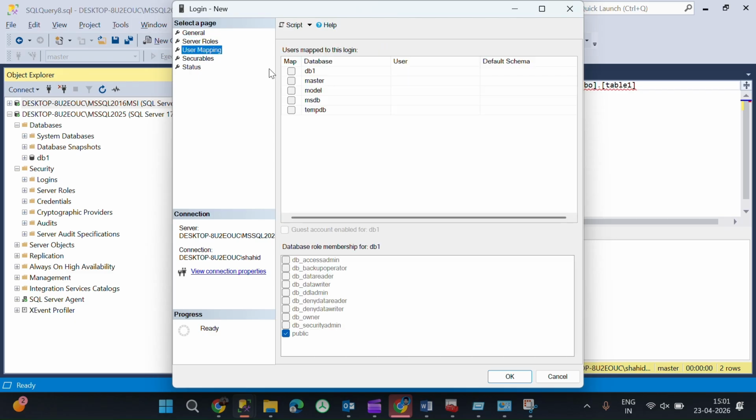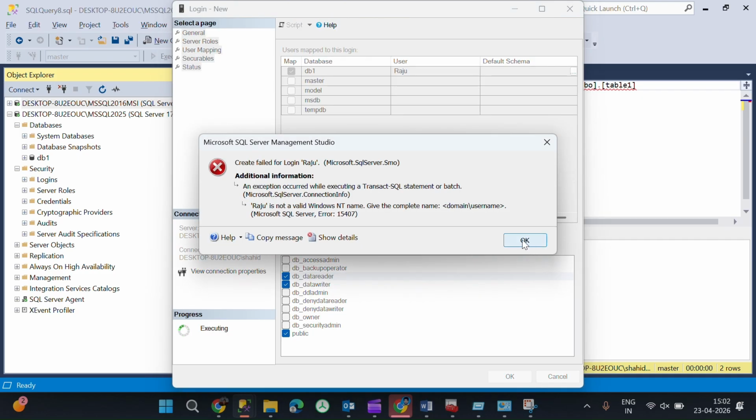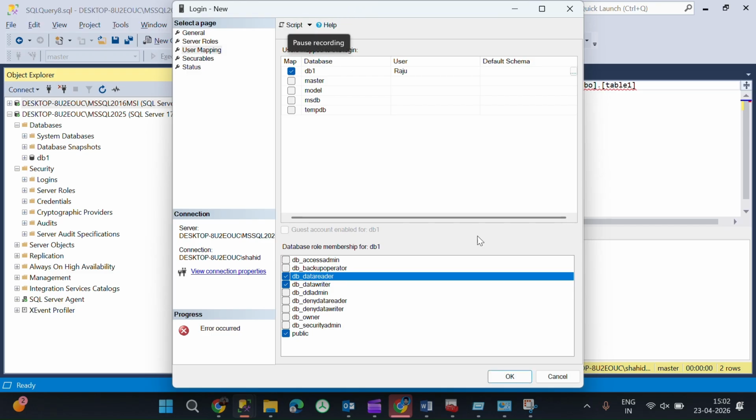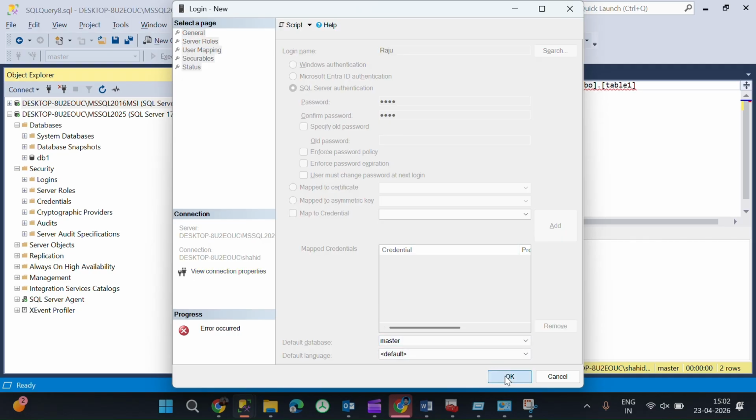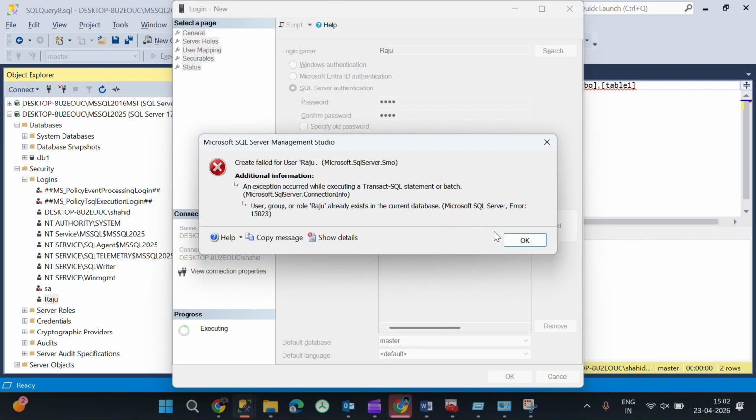We can go to user mapping, where we can select the database user, and then you can select db_owner or else db_datareader or db_datawriter. This is also okay because you can insert, update and delete the data, and also you can select the data. Yeah, we have to give a password here for SQL authentication, 1 2 3 4. I will not enforce the password policy. I will click OK. Now the Raju login has been created.